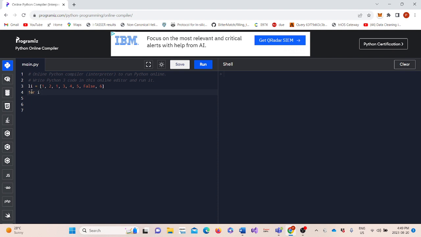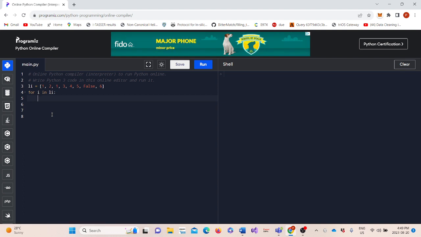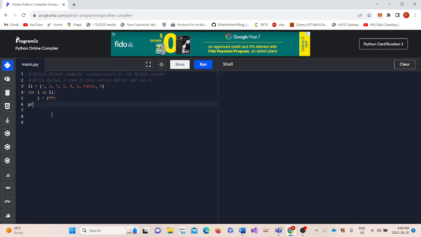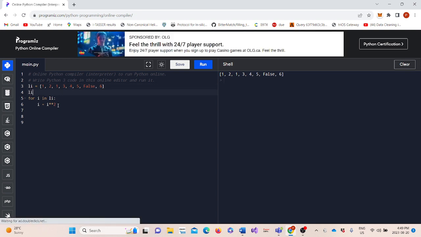Say if I say for i in list, it's going to take each element one by one and do an operation there. So I will say i is equal to i star star 2, and let's try to see if this works. This is a simpler operation, but we can have more complicated operations. I think this is going to demonstrate it better.